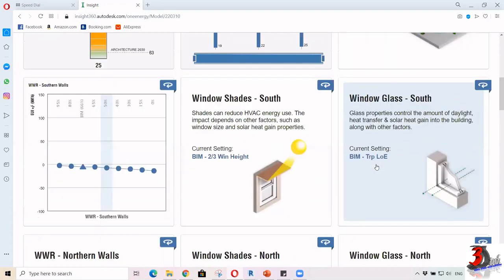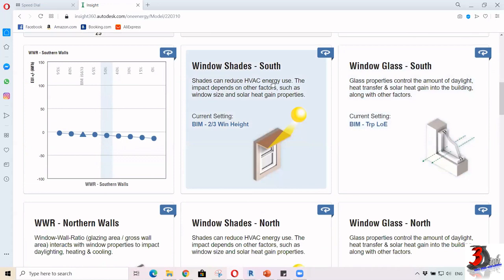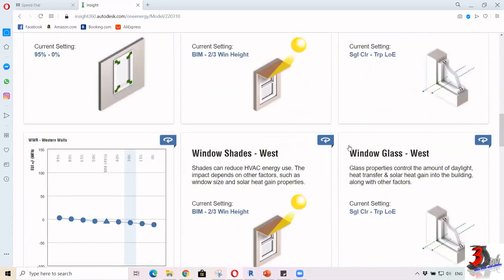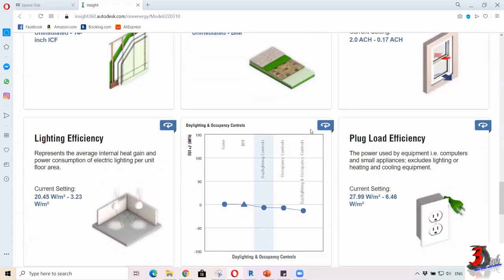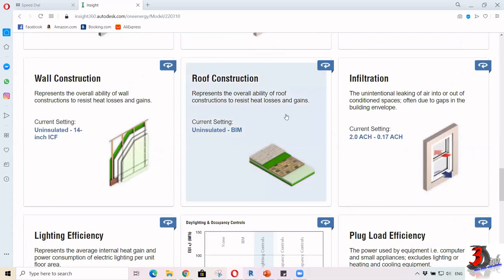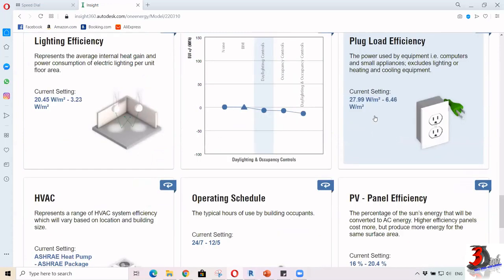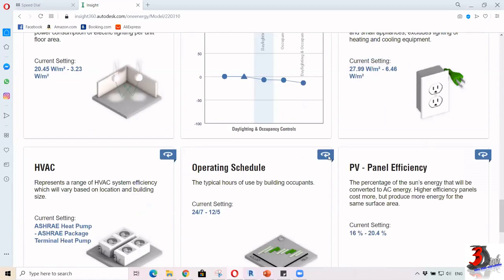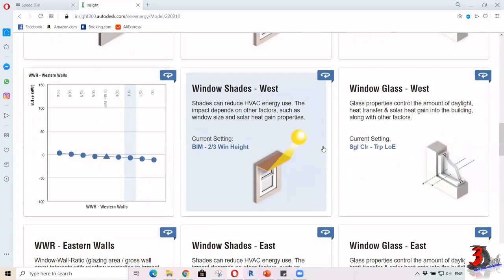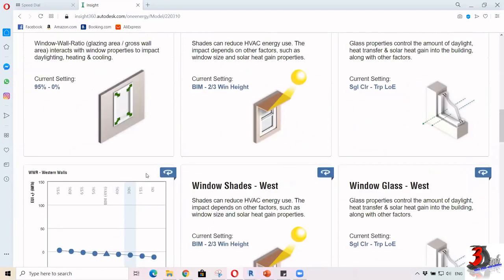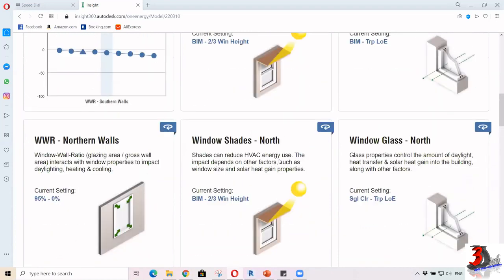So we have all those widgets here. We have our window shade, window glass. We have pretty much everything about the building. So we have our roof construction, infiltration, plug load efficiency and everything. So this is the time where you can actually analyze your project, whether you wanted to have a more optimized window wall ratio and everything. So I'm going to show you one.